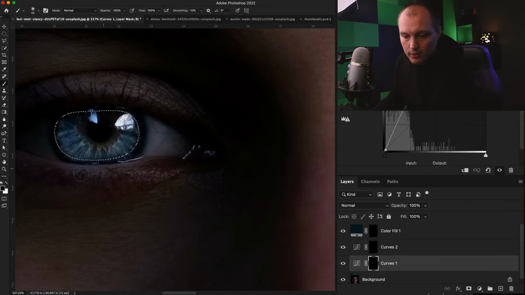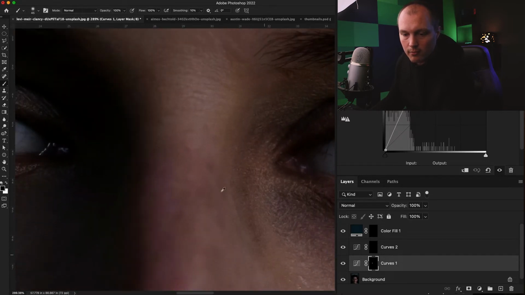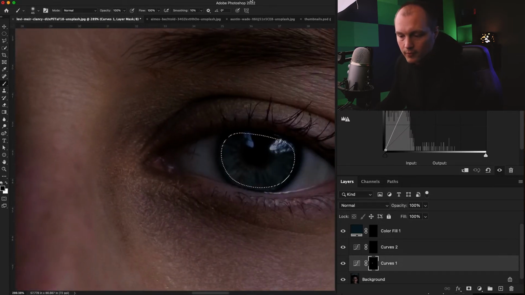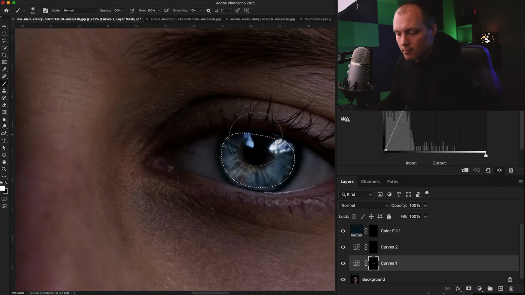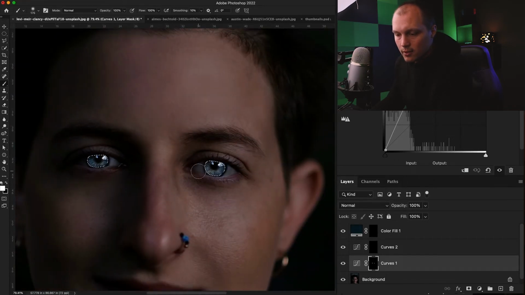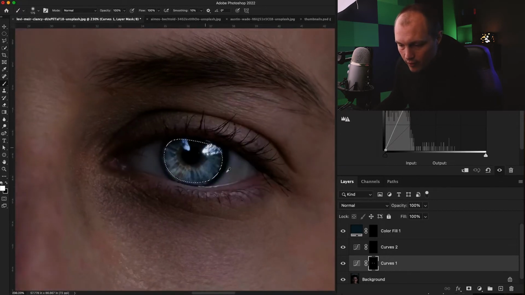And then I'm just going to go underneath there and just brush away the black there. There we go. All right, and then over here on the other side, same thing. Make sure that my brush is white. We're over that, and there we go. All right, so far, so good.